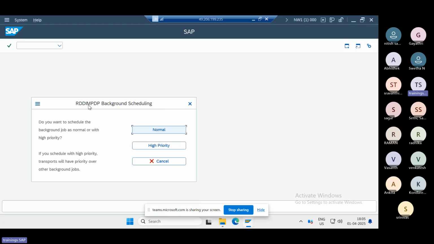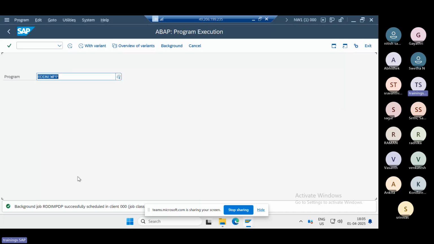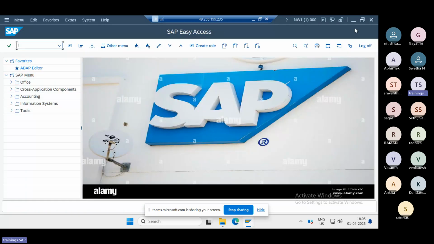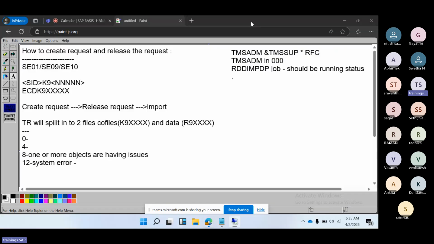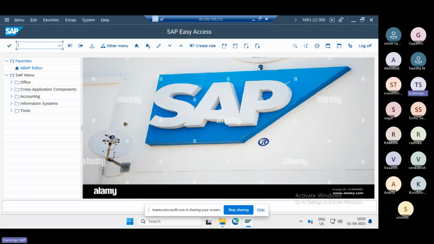This will schedule the RDD IMPDP job here, right? Just schedule the job from the 000 client here. That's it. That is what you have to do in the systems here. The same thing you have done now. So in case the job is not running, you need to schedule the report from the 000 client. What is that report? RDD new PP report. You have to schedule it here. This is the solution for that.